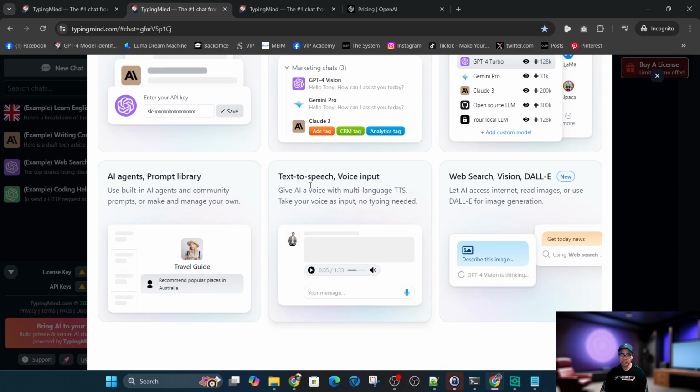It also has text to speech. And I think this is actually a big benefit for people that are creating faceless videos. If you want to create some voiceovers, you can go ahead and save them as MP3s. So I think this is actually a huge benefit for people that are creating text to speech. And then also you have the ability to do web search, vision, DALL-E.